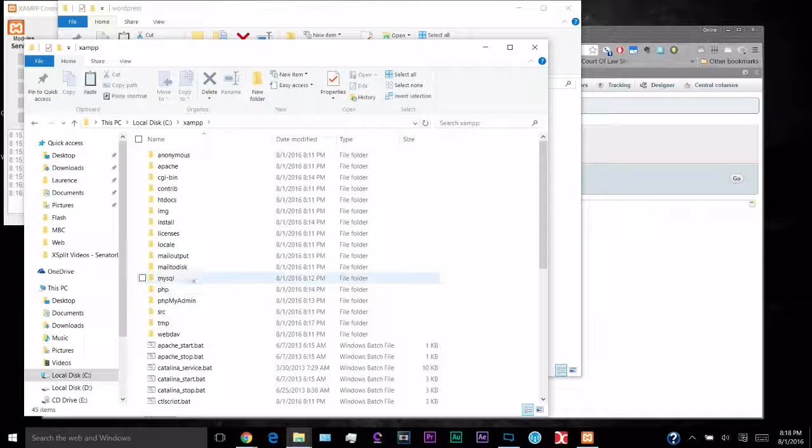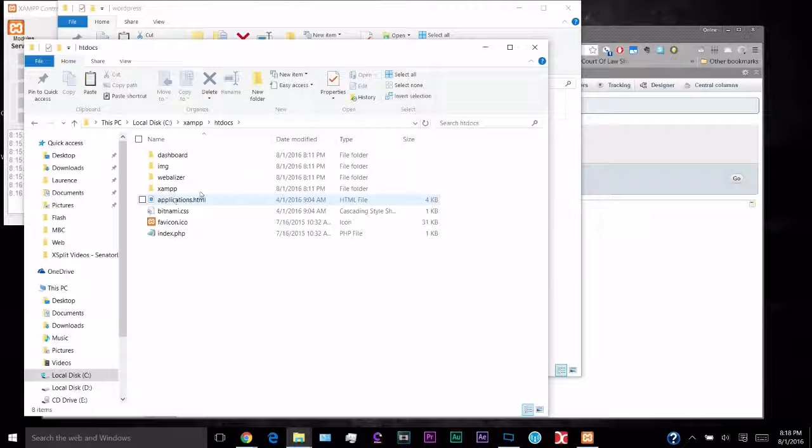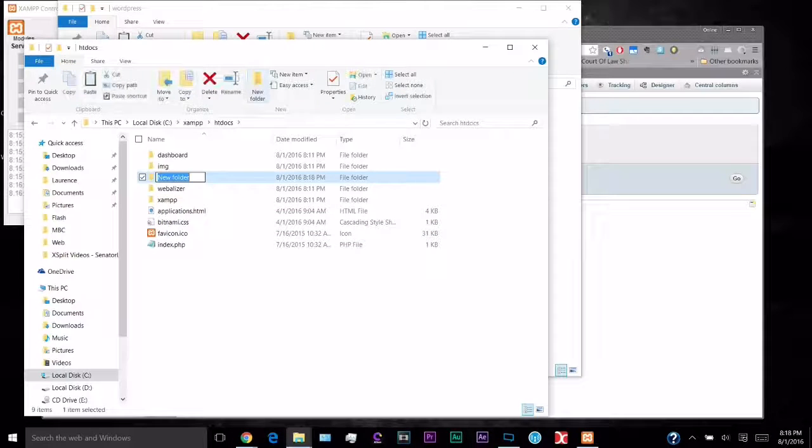So now we got the C drive here. We went into the XAMPP folder. And now we're going to go into the htdocs folder. So this is where your HTML documents are kept locally. Now we want to create a new folder. We're going to call this wpdemo.